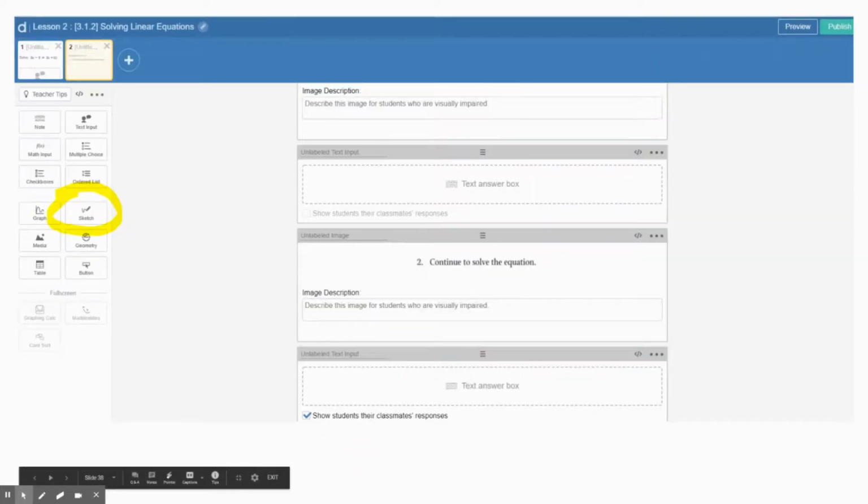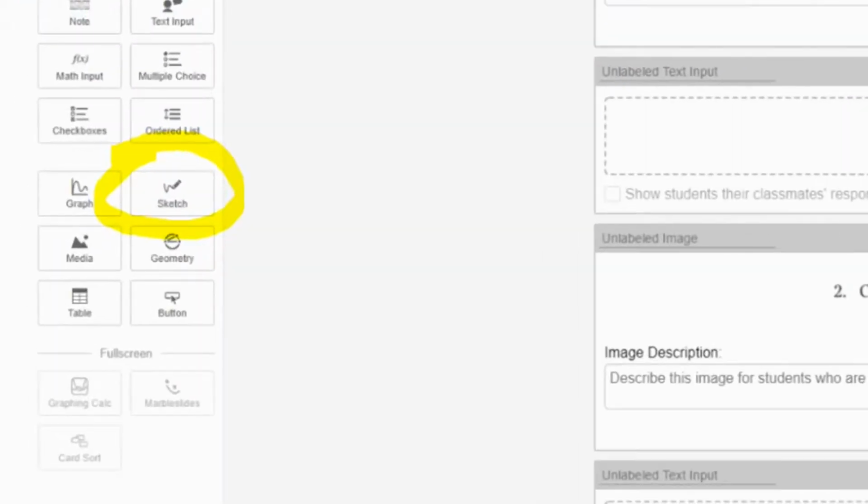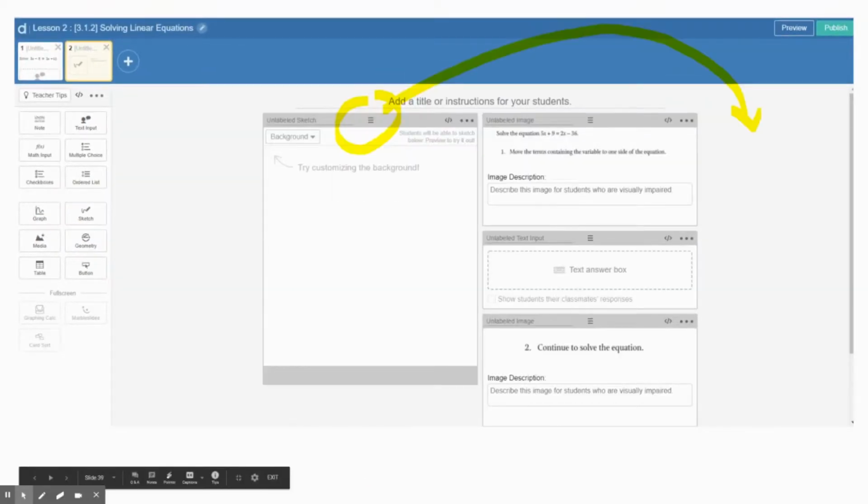I also enjoy the sketch tool. There's also the graph tool. There's the geometry tool, the table tool. There's a lot of tools on here that I would encourage you to check out. But the sketch tool is actually for what if you want to have the kids write out their work, but it's a little bit difficult if they're just using a mouse.